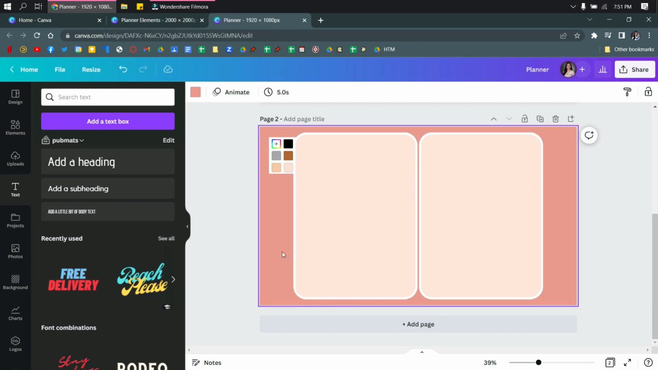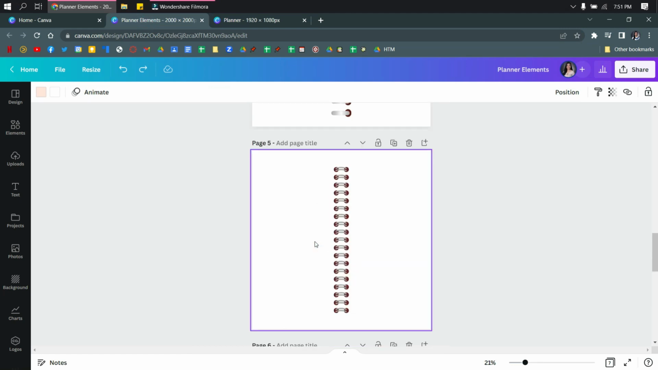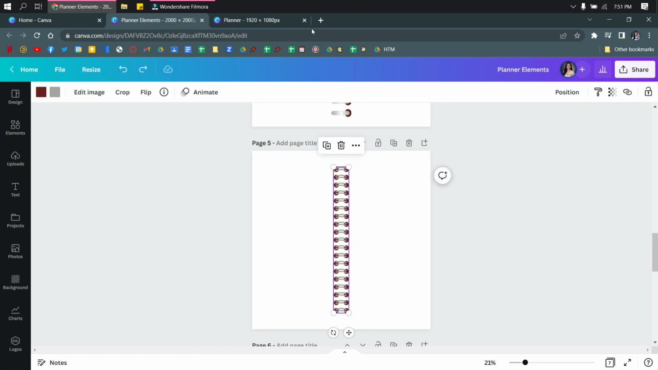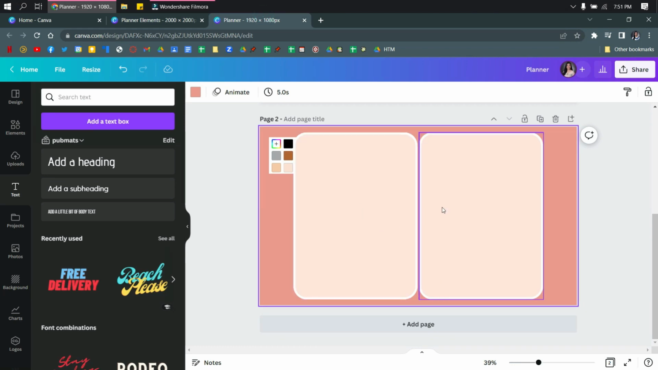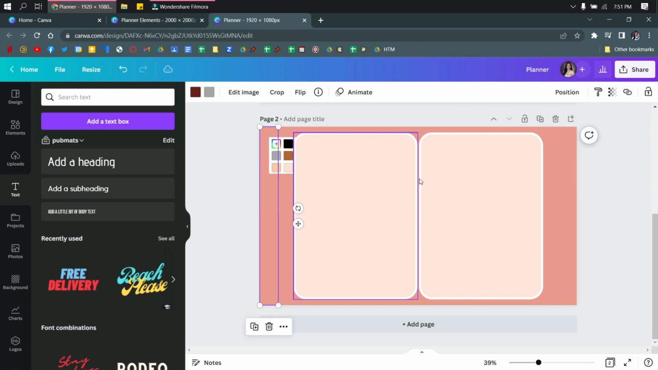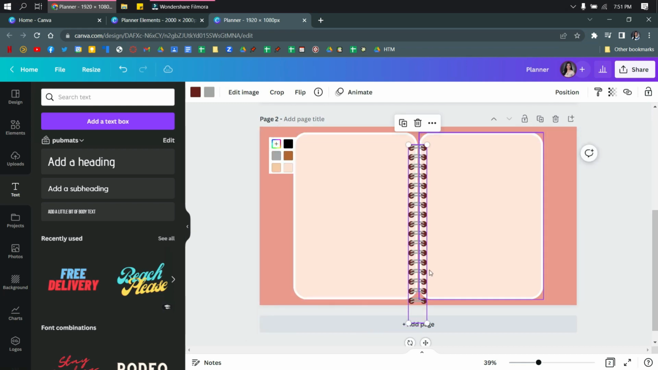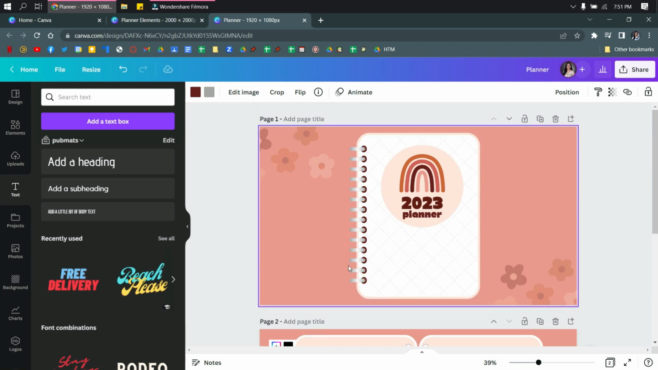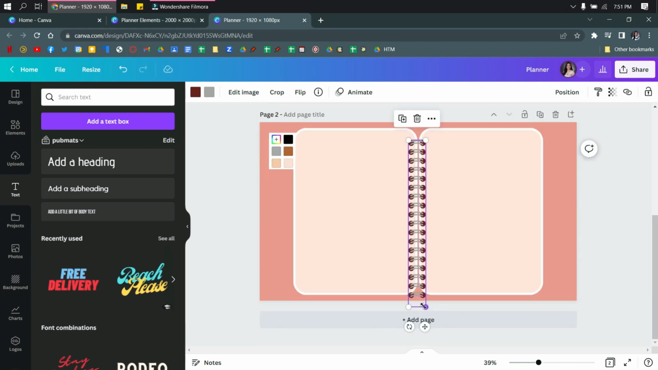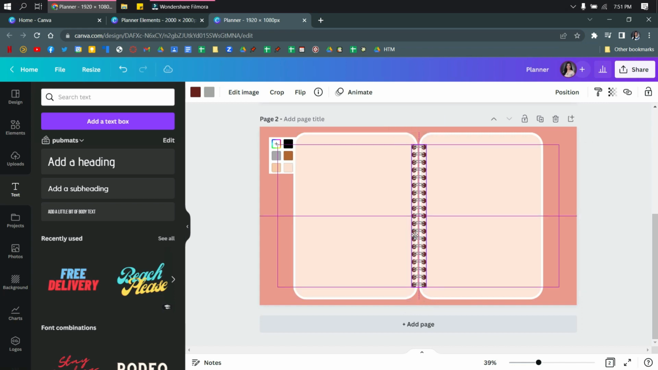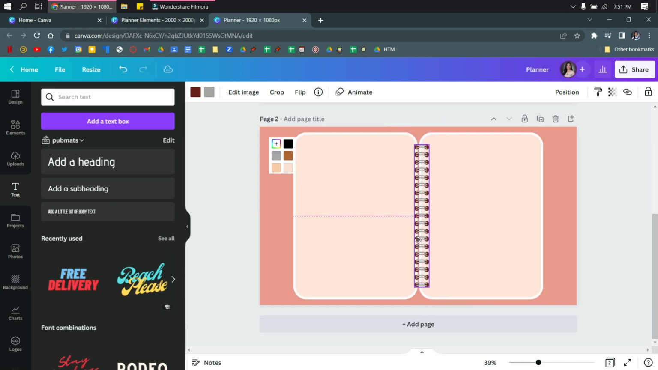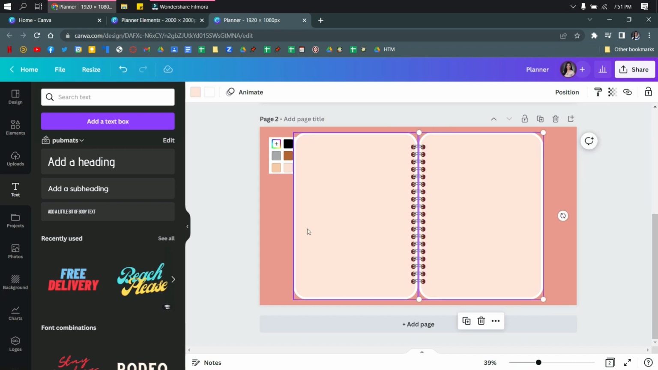right there. And then we're going to copy the other type of notebook spiral. I'm gonna copy and paste that. So this is why we have two different kinds of spirals, because we want the first one to look like the planner is closed, and then the second one we want it to look like it's open. So we're just gonna place it properly. Just find the perfect spacing or perfect placing. Okay, so I think that's good already.